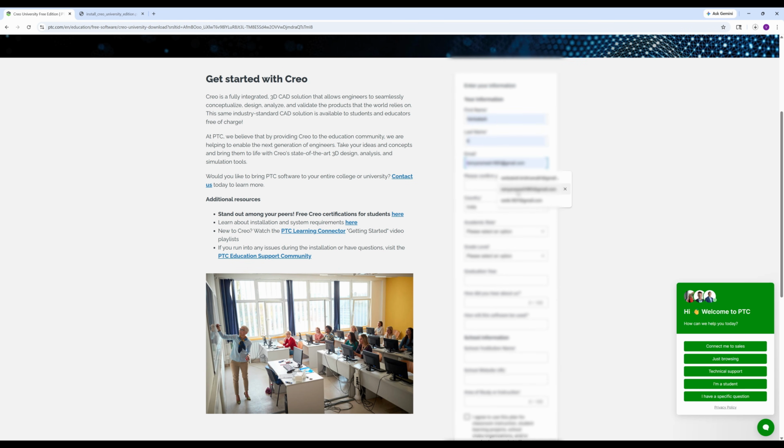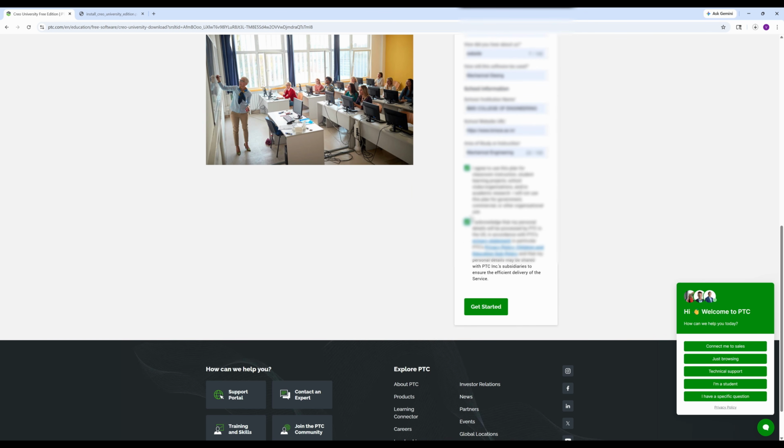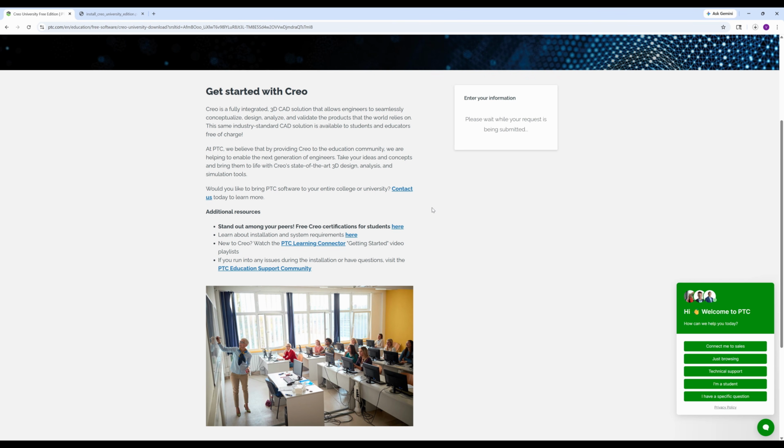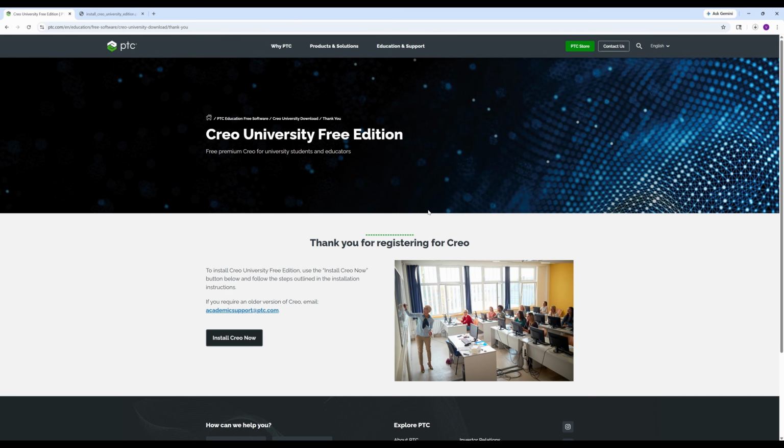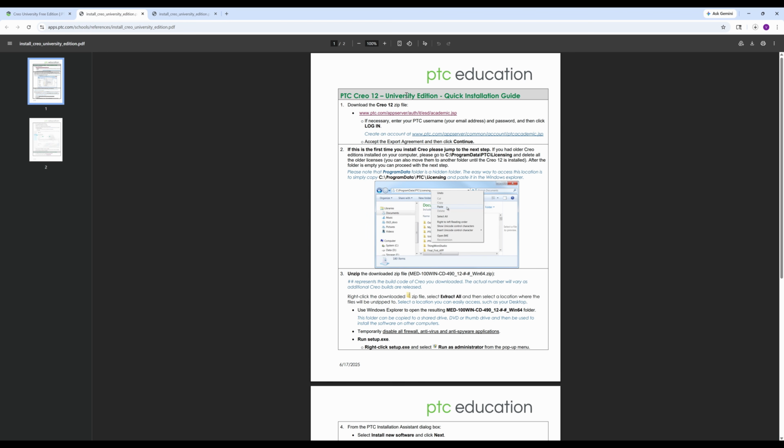So I'm just gonna give an example. Just follow this and you might have to click these two options and then get started. So the moment you say get started, you will get one window where it will tell you thanks for registration, and it will ask you to install Creo now. Click on Creo now.